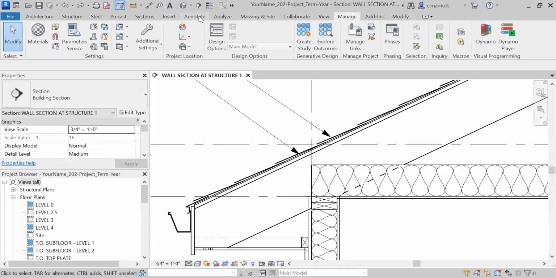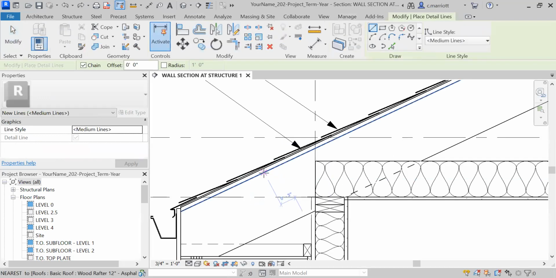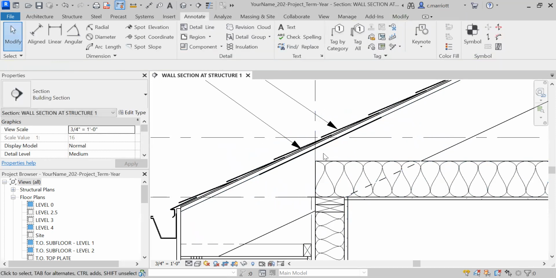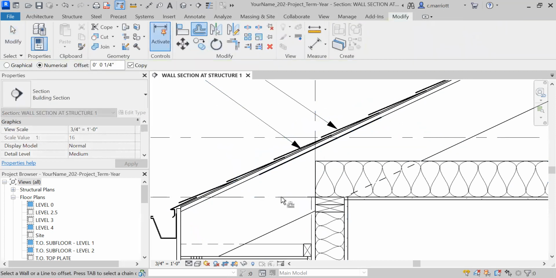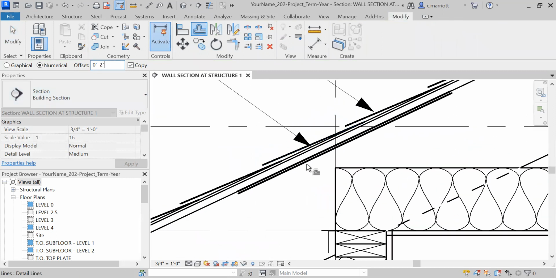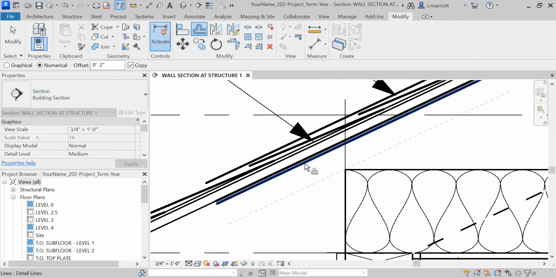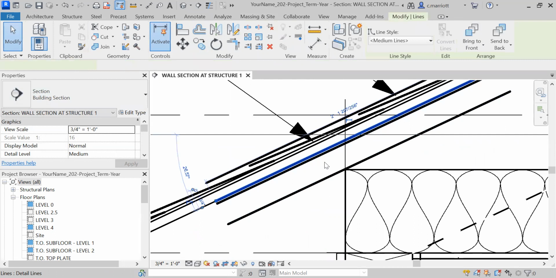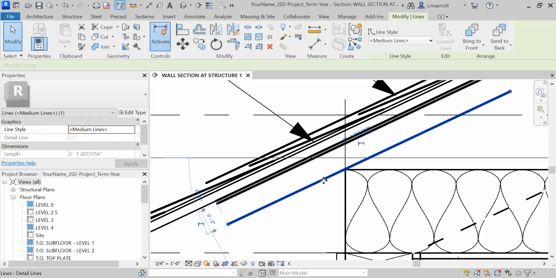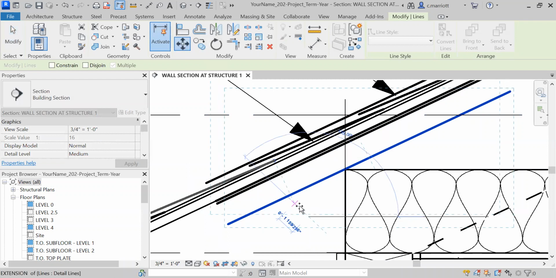I will go to annotate and detail line, and I will draw a line here like so. This is a medium line. I think that's going to be okay. And then I'm going to offset it. I want to change this to 2. Let's try 2 inches. And I'll go to my original one. Okay, let's move it. I want it to be a little bit clear of that framing. So I will.